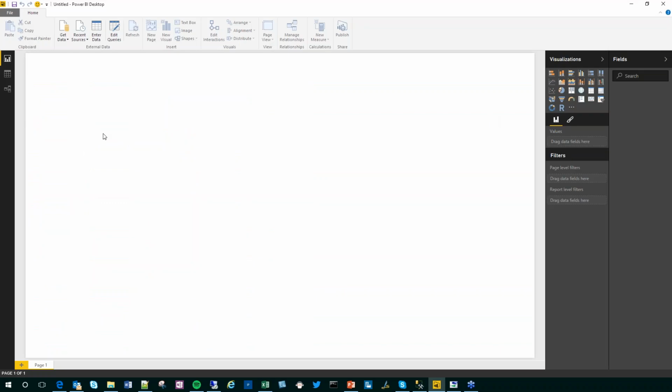So the very first thing that you want to do when you're getting started with Power BI is click the Get Data button. You see I've got it up here on the left. This is where we're going to select the types of data sources that we want to use. So I'm going to click the little drop-down button here.